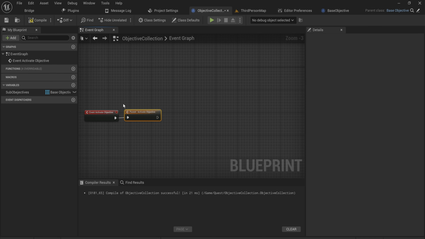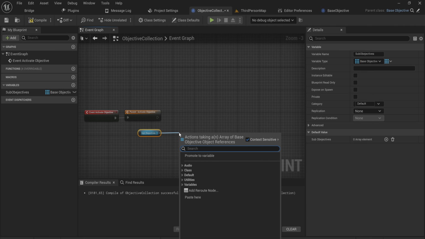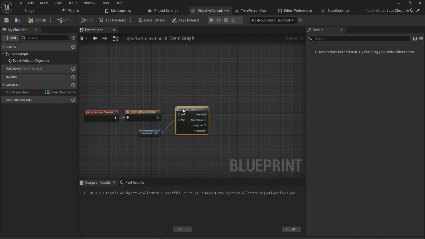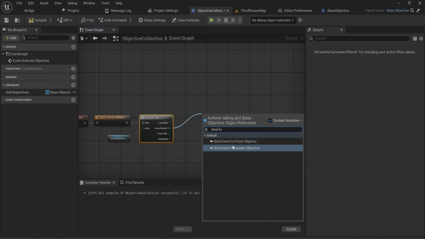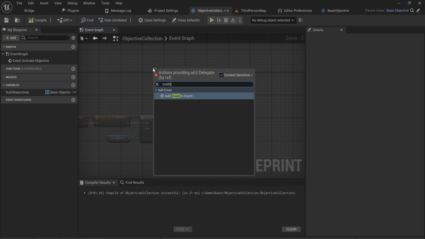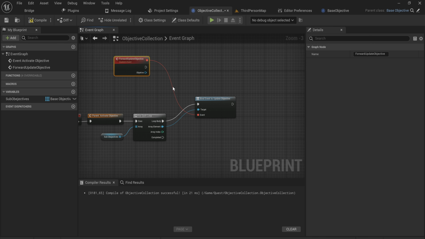So when we activate this objective collection, what we want to do is first and foremost get our sub-objectives that we have here, and we want to for each loop over them, because every one of these sub-objectives is going to need to be watched. And what I mean by that is every one of these we need to bind to updates objective. And we will bind to that with a custom event here, and we'll call that a forward update objective. Because all that this is going to do is when any of the sub-objectives get updated, it also needs to update this objective. This is mostly to get things like progress bars working properly in the future.